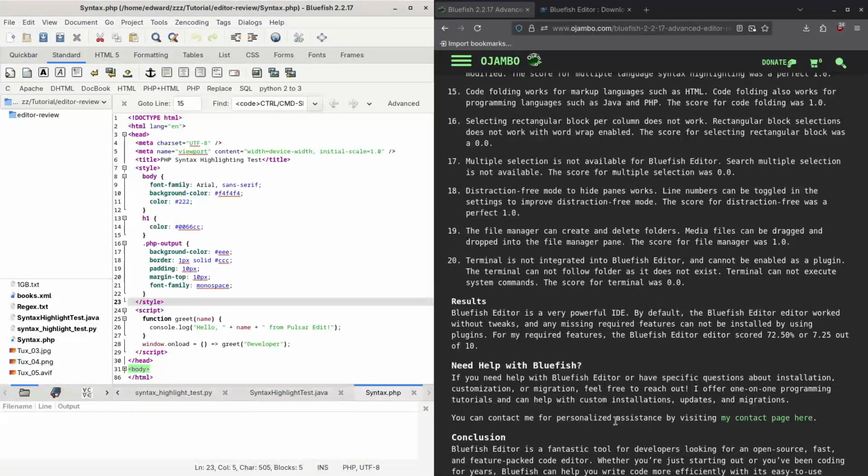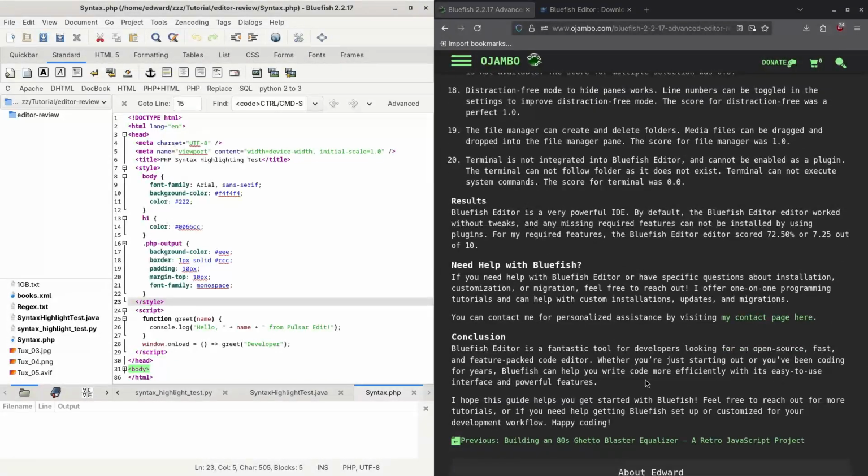Bluefish is a fantastic tool for developers looking for an open source, fast, feature-packed code editor. Whether you're just starting out or you've been coding for years, Bluefish can help you write code efficiently with its easy-to-use interface and powerful features. I hope this guide helps you get started with Bluefish. Feel free to reach out for more tutorials, or if you need help getting Bluefish set up or customized for your development workflow. Happy coding.